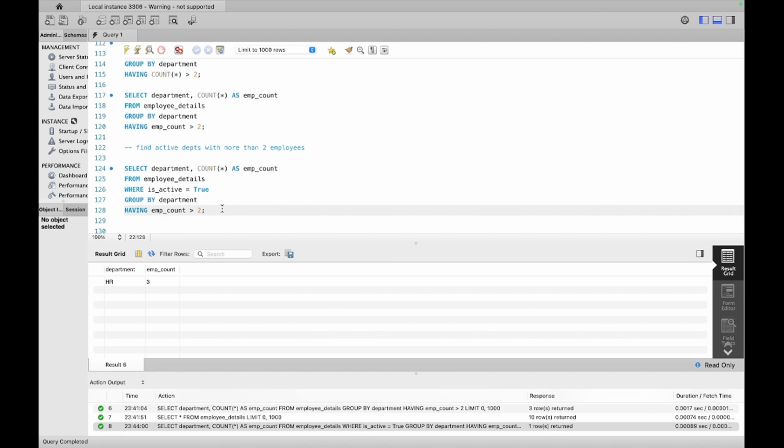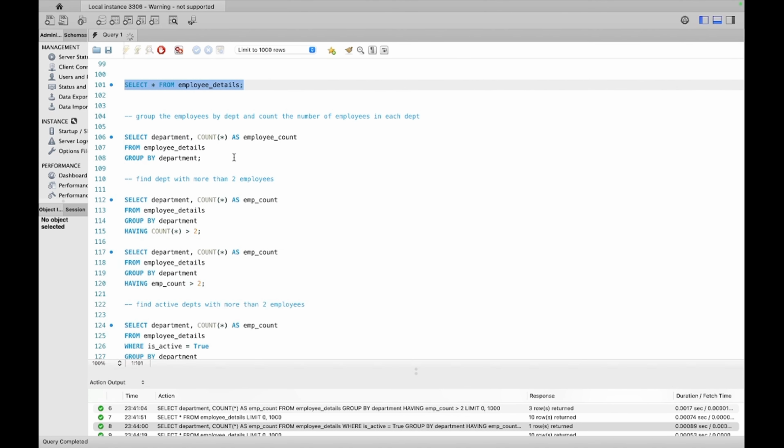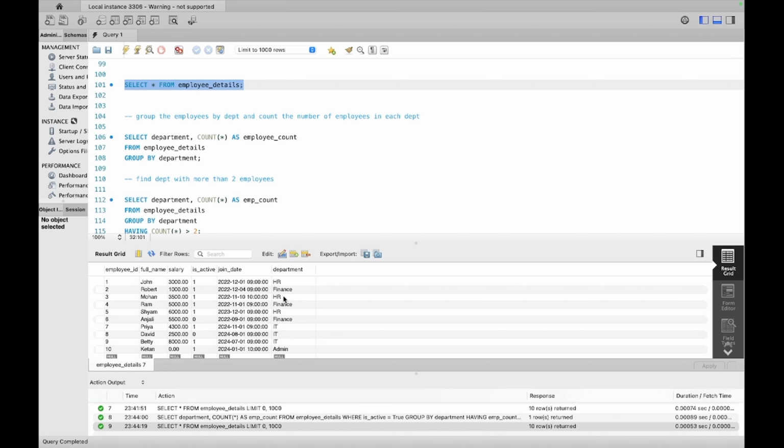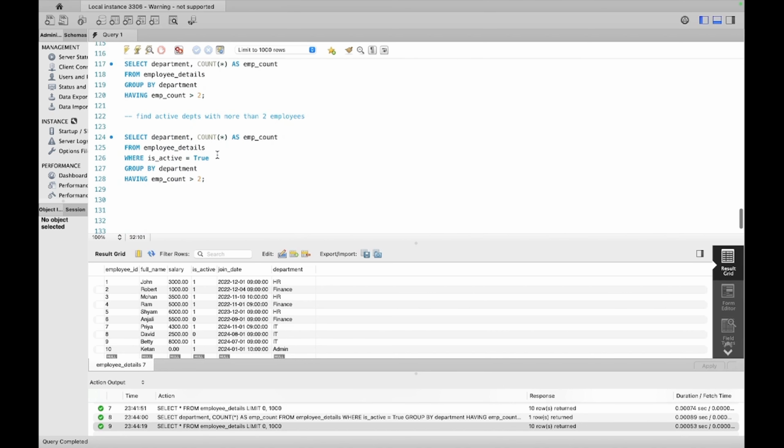So we got HR department. Let's see whether the answer is correct or not. So here you can see HR department has all the three employees which are active. Finance department has also three employees, but one of them is inactive. IT department is also having three employees, but one of them is inactive. So there is only one department which is having all the employees as active, or we can say there is only one department which is having more than two employees which are active.